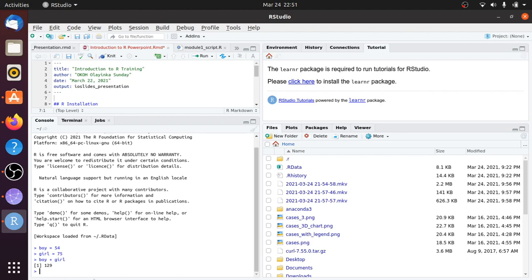Now some of you said that you cannot perform calculation on two characters or alphabet. If you observe, I didn't perform calculation on those characters. I have assigned some numeric data to the boy and the girl. So R is not seeing boy as an alphabet now. It is seeing that this boy is holding 54, so I'm going to work with that 54. That is what you should know.